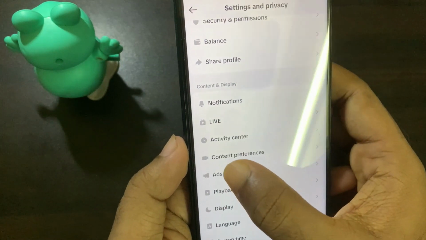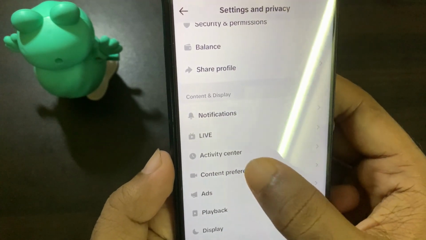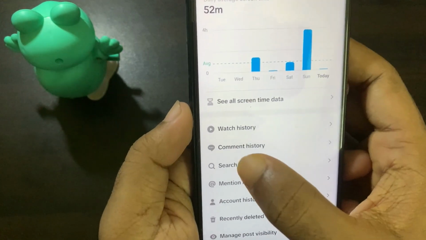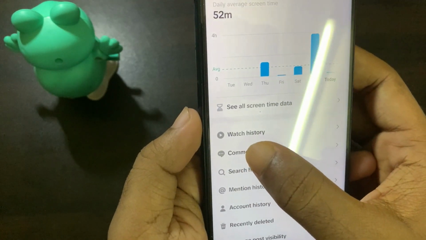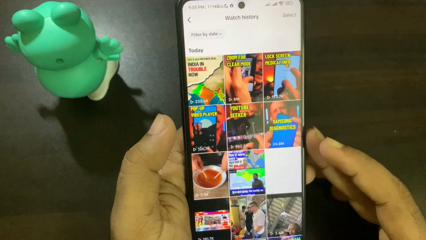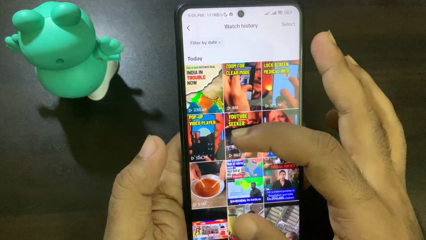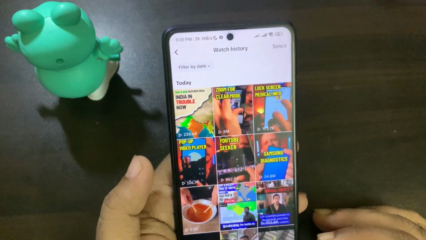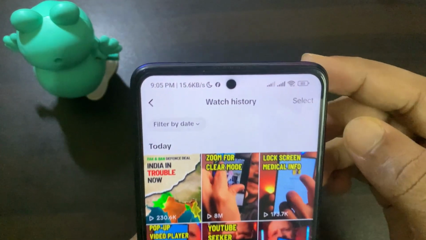You will see a button called Activity Center. Just click on it, and then click on the first button called Watch History. As you can see, I watched these videos. So if you want to delete your watch history, then just click on Select.